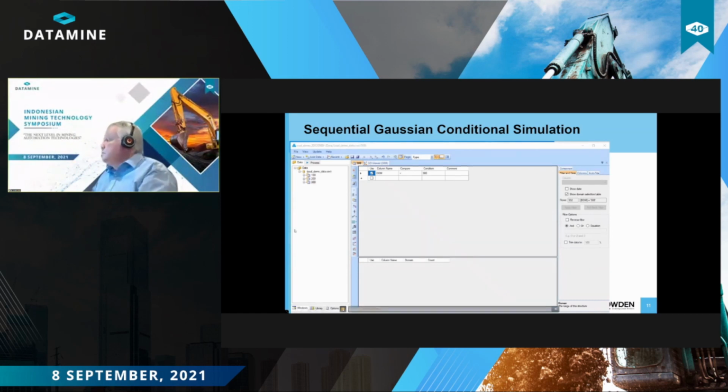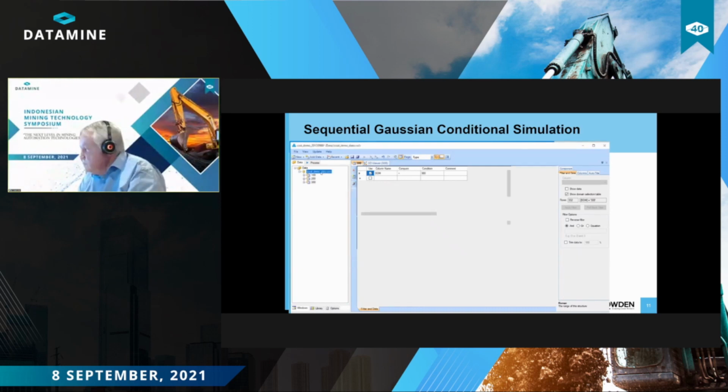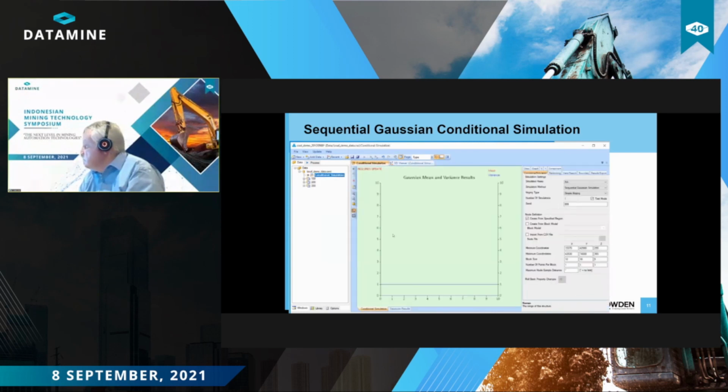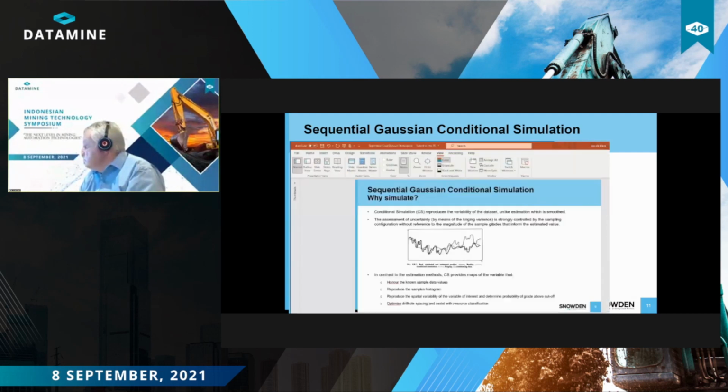For the last part of the presentation, let's look at setting up a conditional simulation. So in Supervisor, we come up to your main data window and we add conditional simulation. Now, what is a conditional simulation and why do we want to add one? Some of the advantages of doing a conditional simulation are listed in the slide.